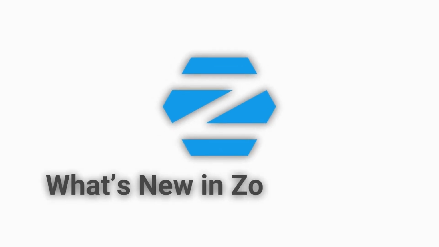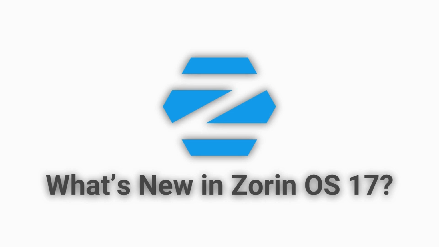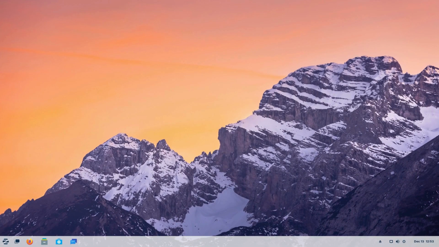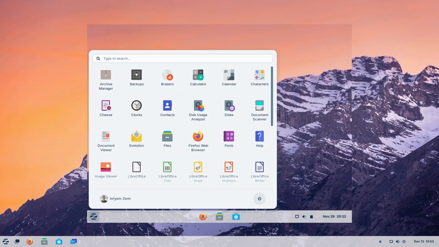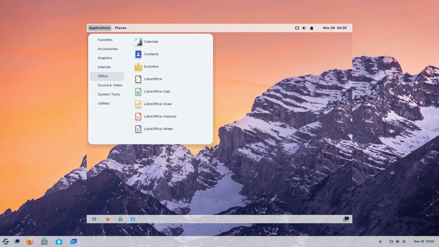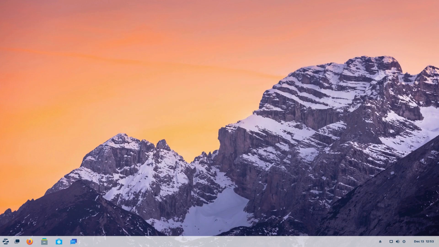Today, we will be taking a look at the recently released Zorin OS 17 and its new features. Firstly, Zorin OS 17 comes with two new layouts, a Chrome OS style layout and a GNOME 2-like layout. However, these, along with a few other layouts, can only be used if you have Zorin OS Pro.